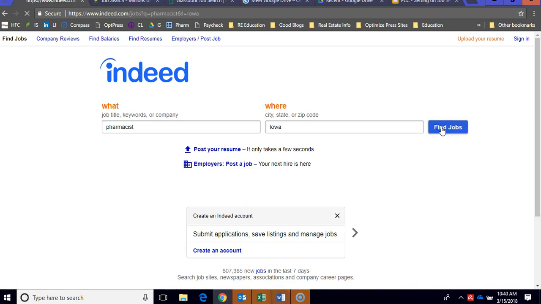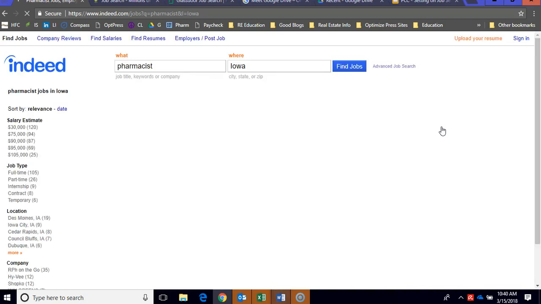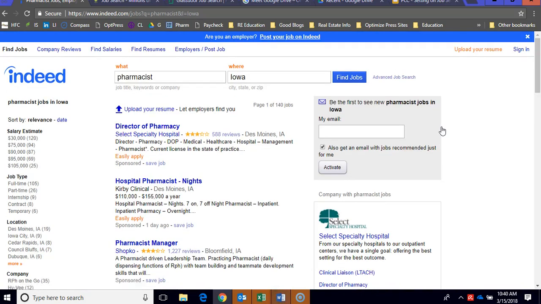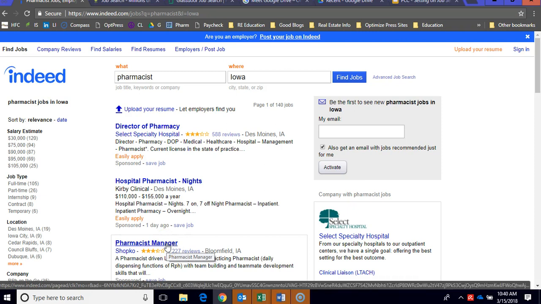And what it's doing is it's searching. Indeed searches all these different job boards all across the internet. As it's thinking here, it's pulling up all these different positions. And you can see that there's page 1 of 140 different positions, right? Anything from a director of pharmacy to a hospital pharmacist nights role to a manager, all these different positions.